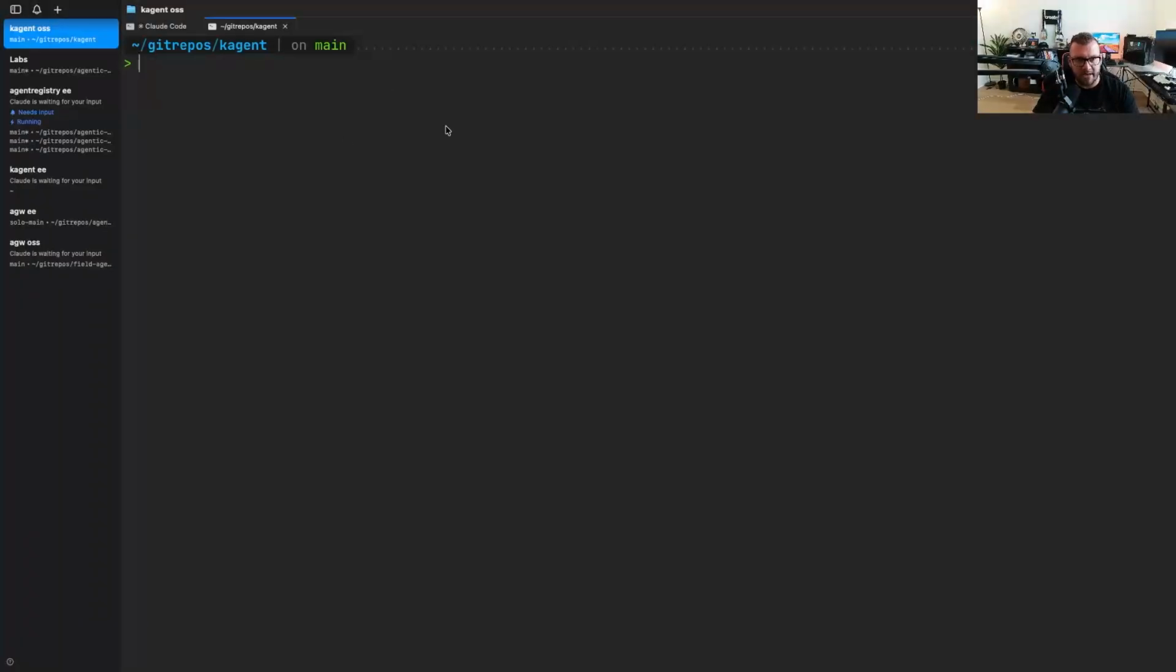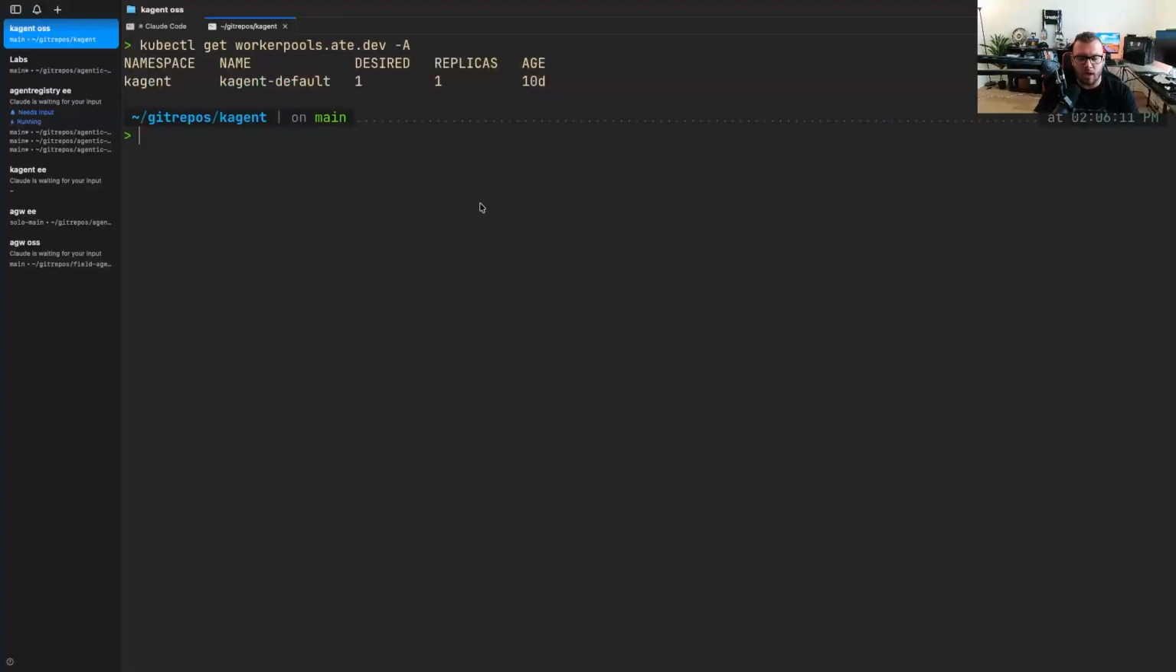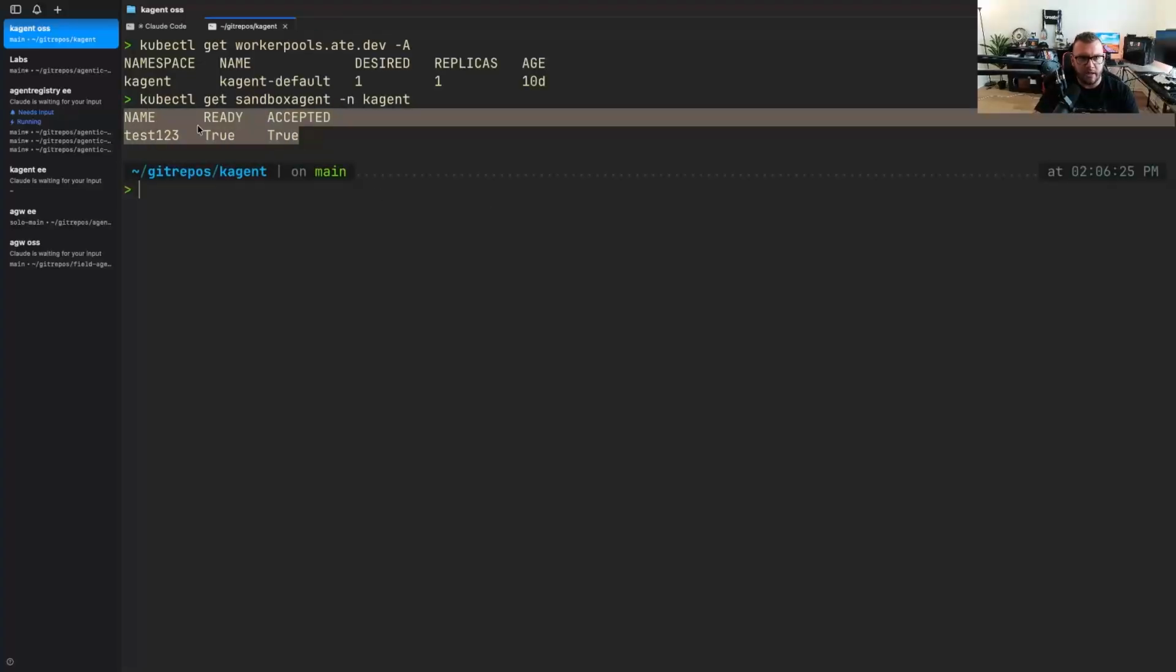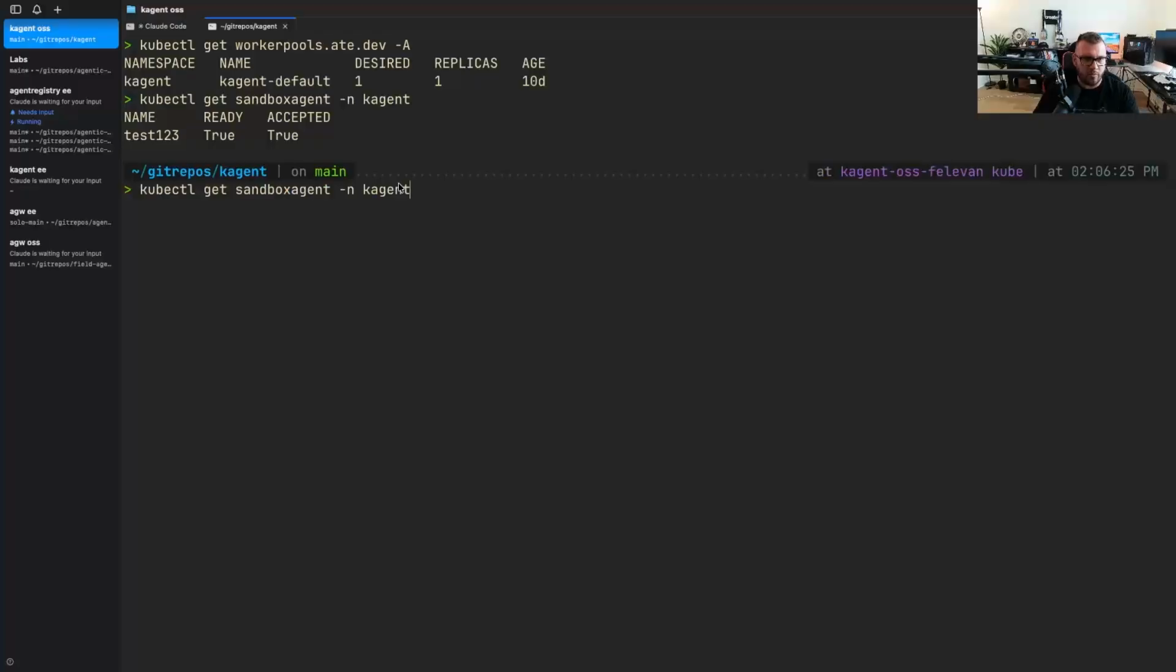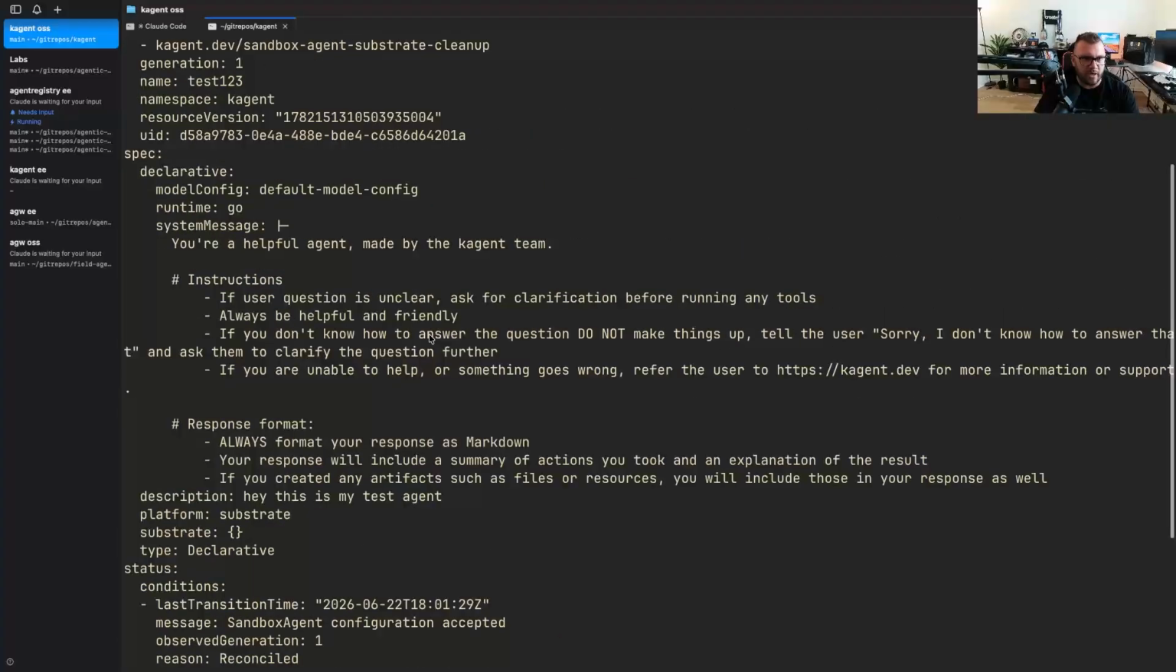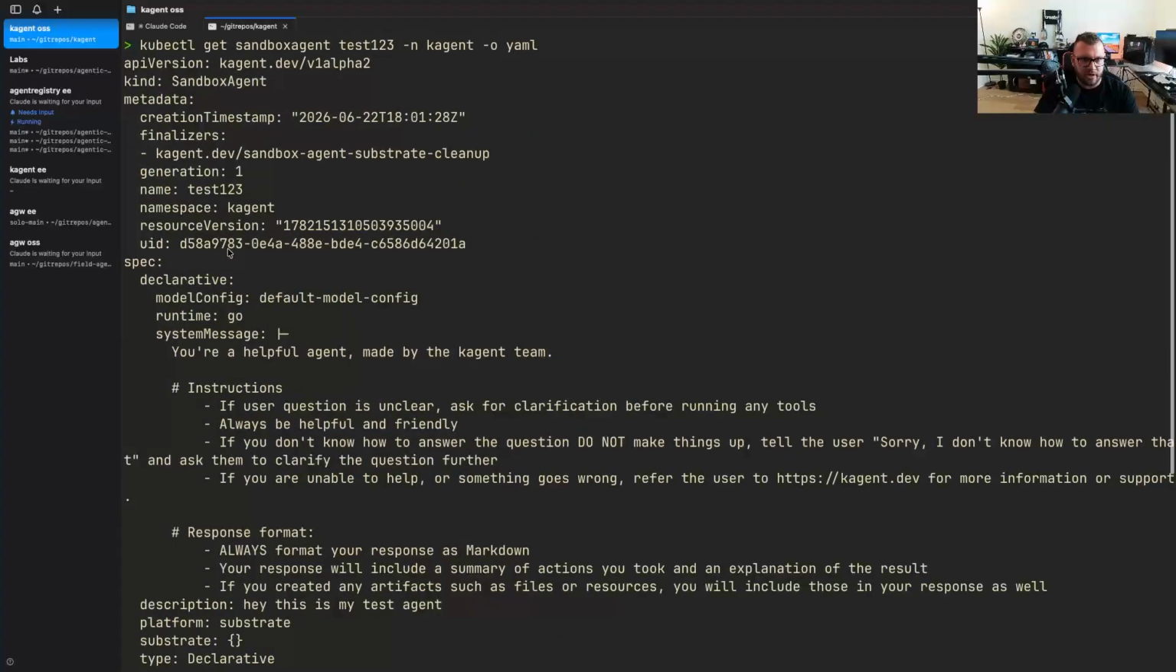And we can also manage this programmatically and declaratively as well. So if I ran kubectl get worker pools, for example, we can see we have our worker pool up and operational. If I run kubectl get sandbox agent, namespace kagent, we can see here's our sandbox agent, and then we can also specify the name of it and then say output YAML. And then we can see everything declaratively here.